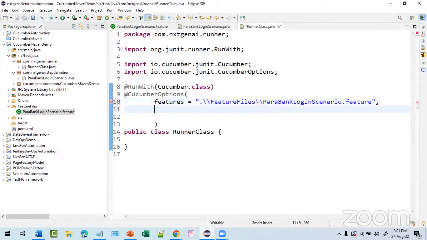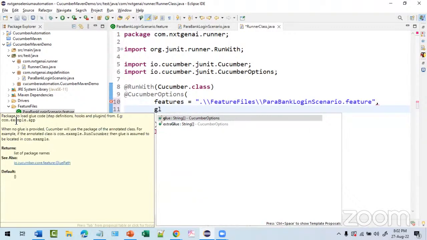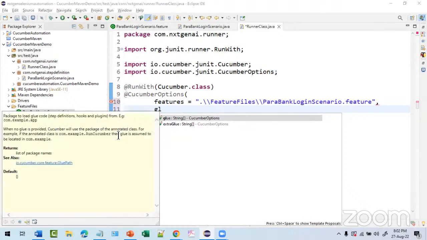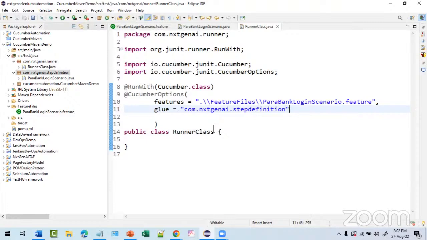First one. And what is the next one? It is glue. Glue means the package to load glue code: step definitions, hooks, plugins. They themselves mentioned the example of how you should mention it, exactly in which package you mentioned all the step definitions. This is the package where we mentioned the step definitions, no? Ctrl+C, put it into double quotes. So that's it. With this, let's try to execute.